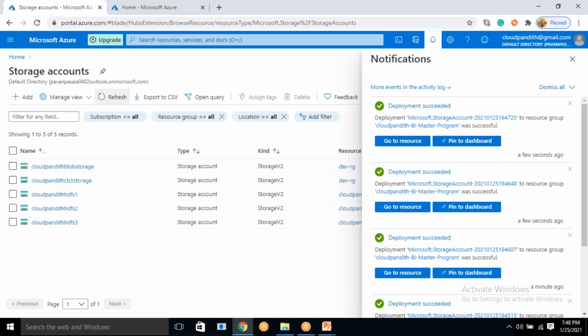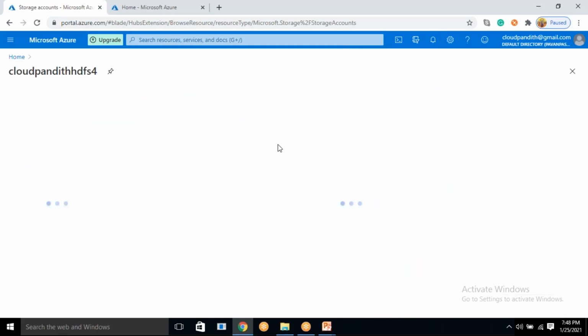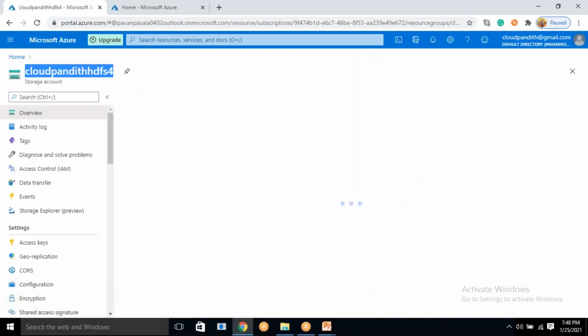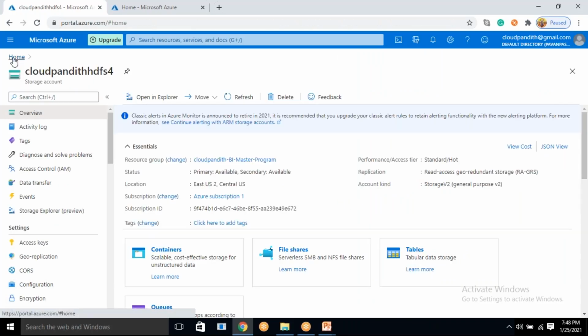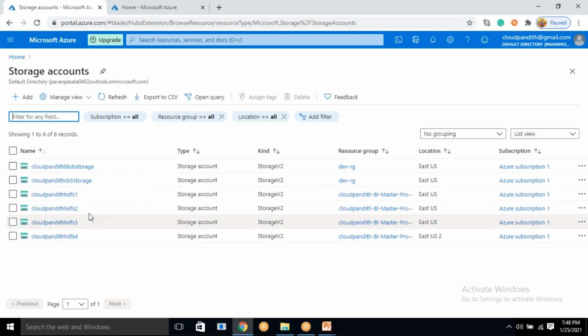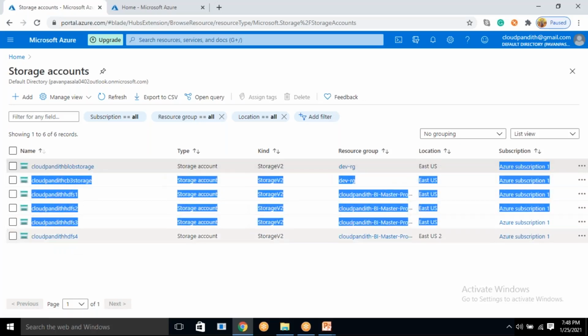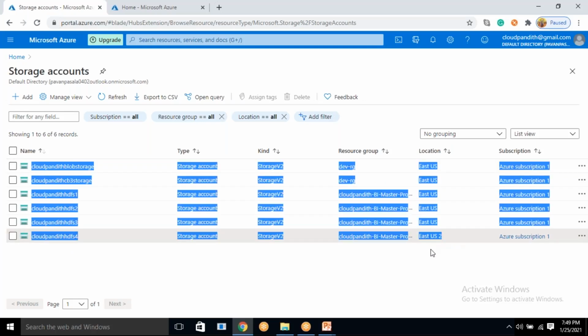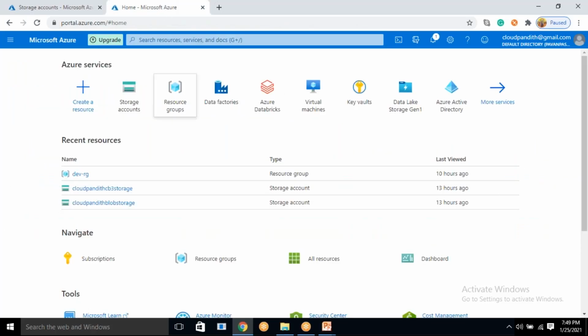It should come up, it is not coming. Go to resource. See, HDFS4 is also available. It came. Click on this, go to storage account. See, now you have HDFS 1, 2, 3, 4. Remember, the first three are in East US, and this is the only one in West US 2. Now come to the second tab.